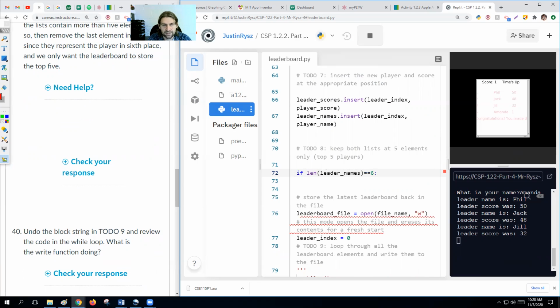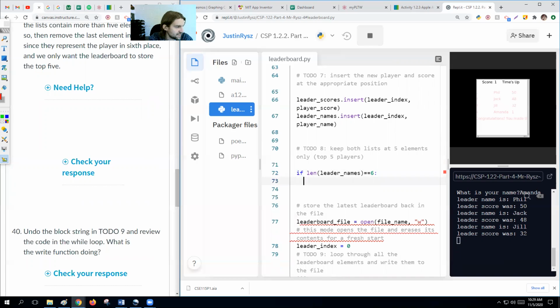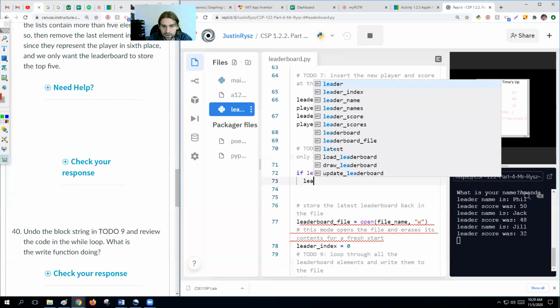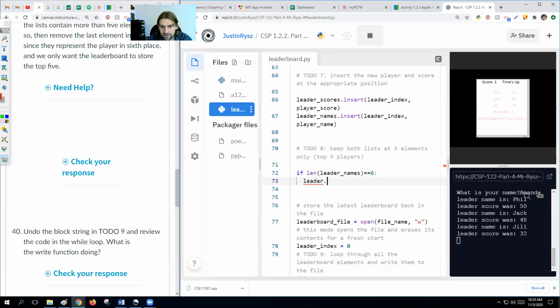Basically, if we get 6 names, so we have 5 here, we're going to go through and see where you add, and even if you get added to the bottom, be the 6th name here. Or if you get moved and then the guy gets pushed down to the 6th name. So if the length of the leader names is equal to 6, we're going to have the leader names pop element 5. Now, I guess we probably could just do pop, but we're going to get rid of the last one that's on the leader names here.